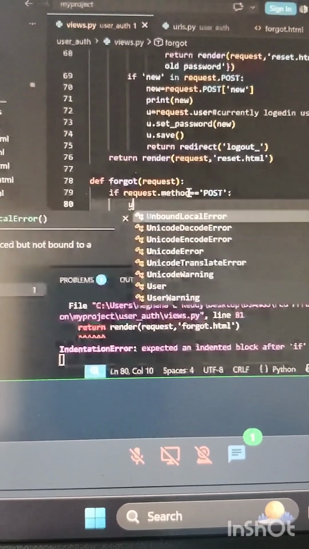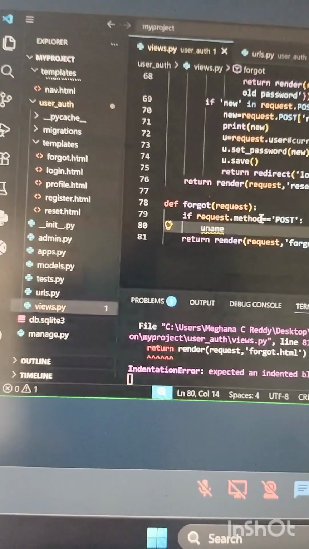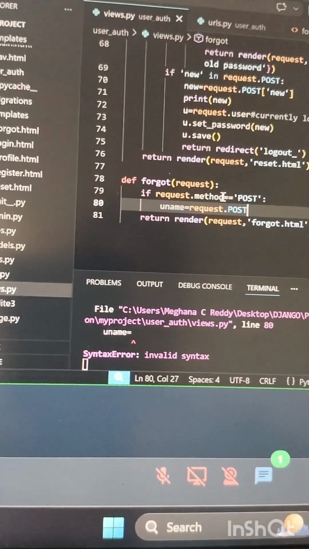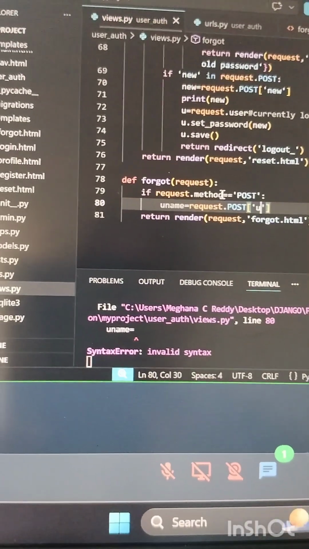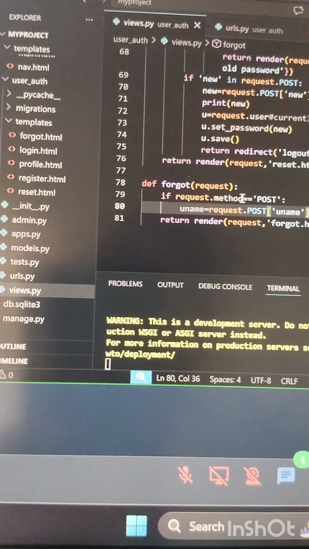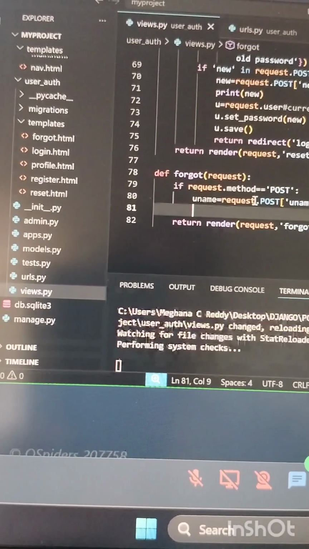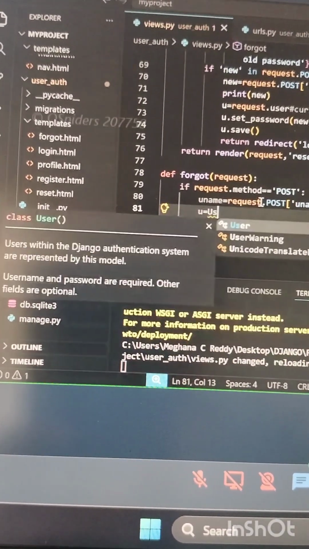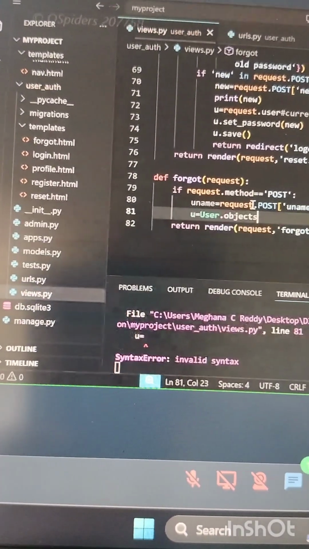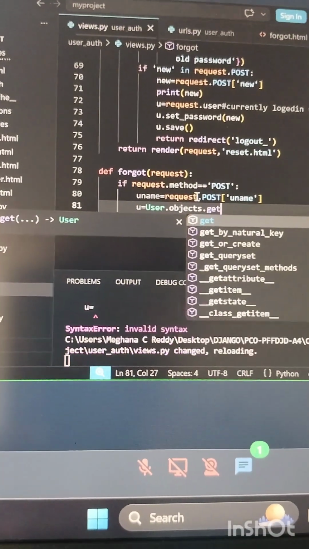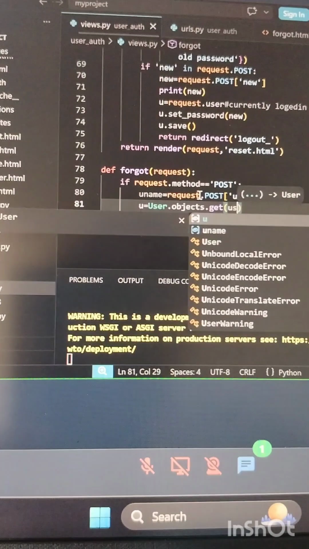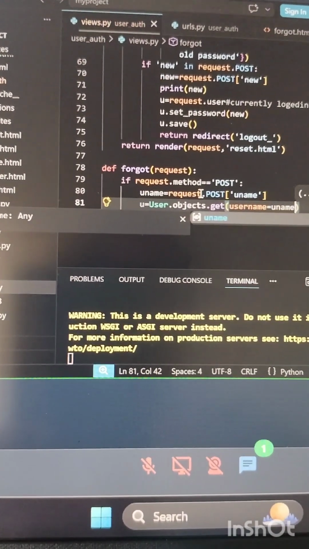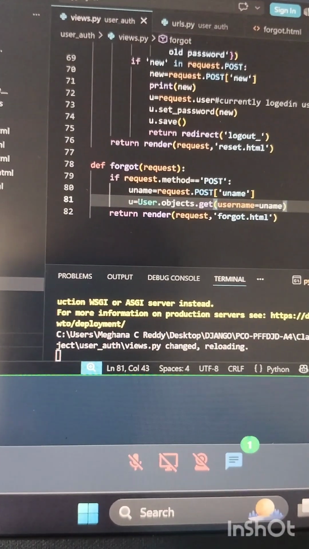What do I need to get? I need to get the username. uname equal to request.POST, uname. After getting the uname, I need to check whether it is present inside the database or not. u equal to User.objects.get, username equal to uname. Okay, so observe everyone.